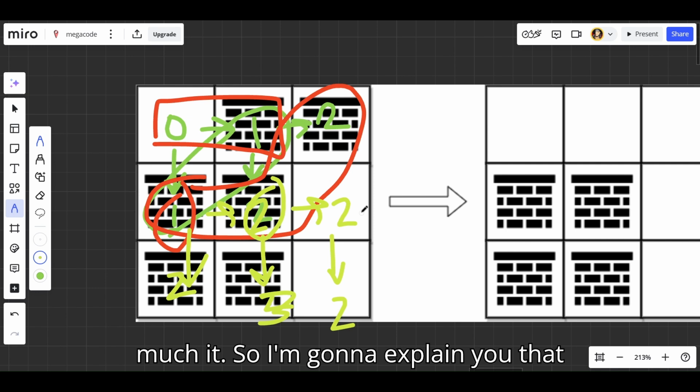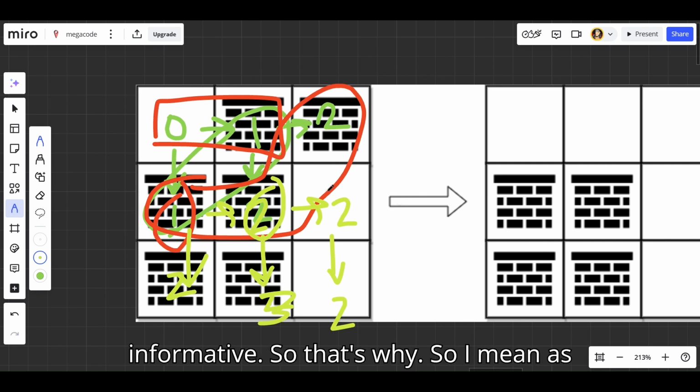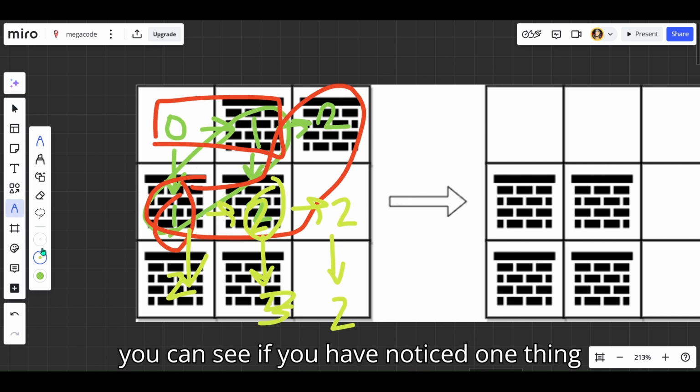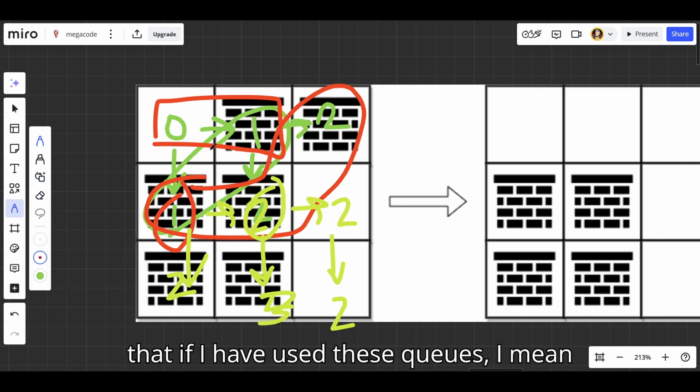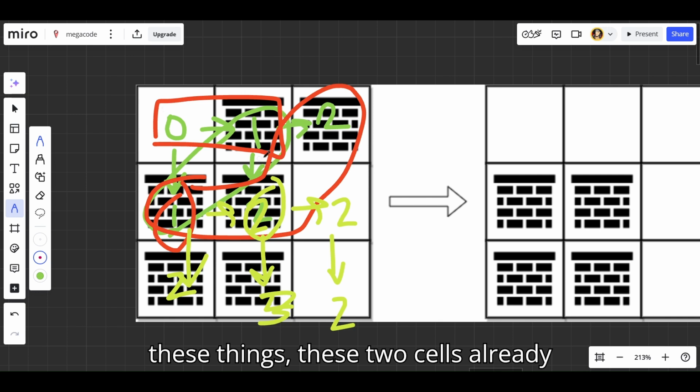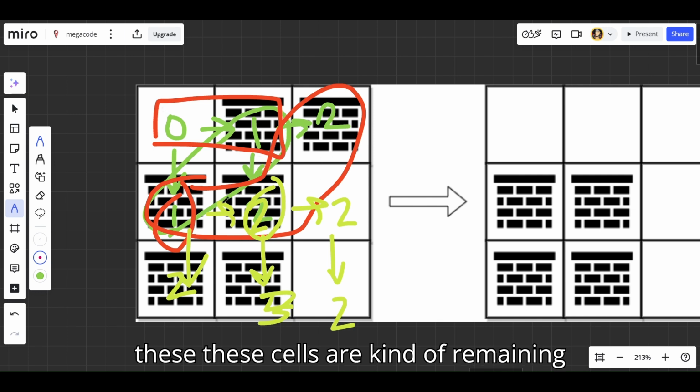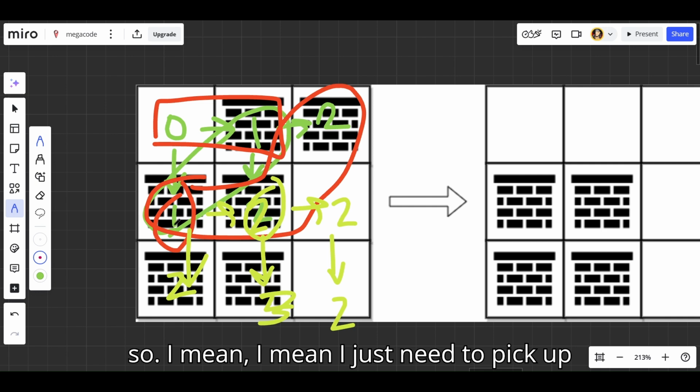So I'm going to explain the code to you, since it will be more informative. As you can see, if you have noticed one thing which I was doing right at this place: if I have used these two cells already, these cells are the ones remaining. So I just need to pick up the minimum out of them.